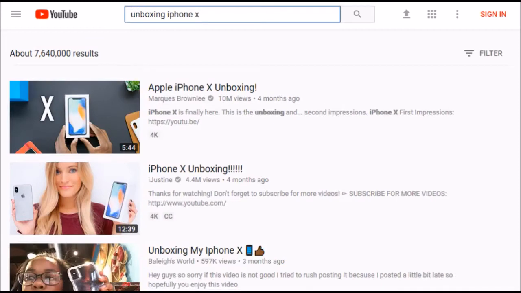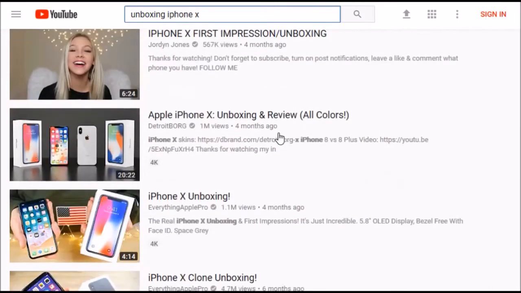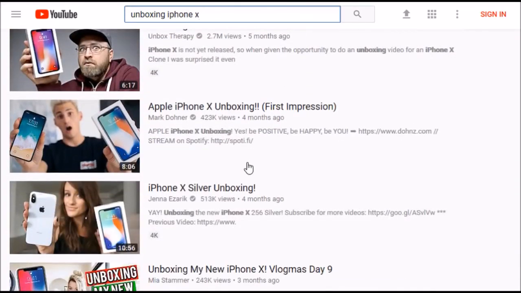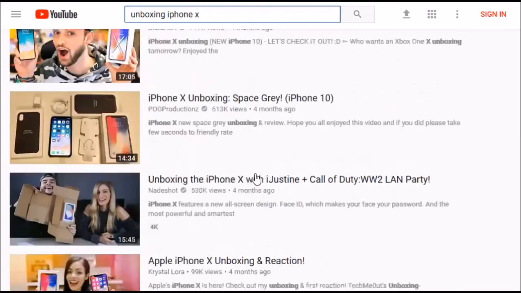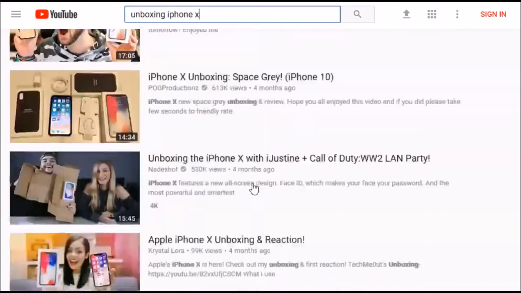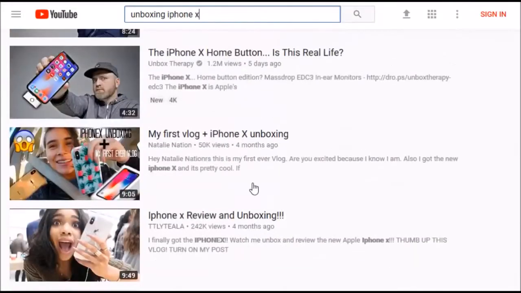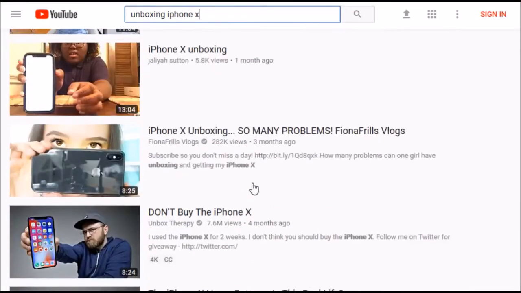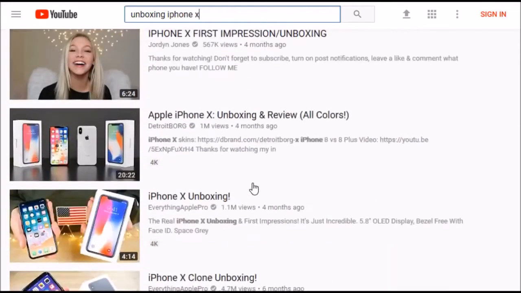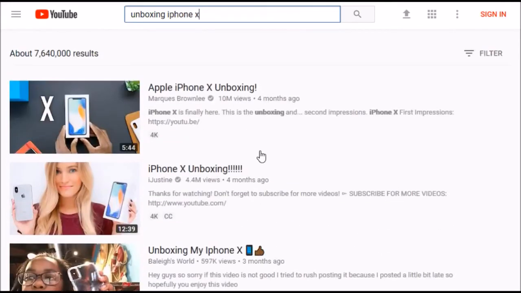So for instance, unboxing an iPhone X. There's going to be a lot of people that are looking for this type of content. As you can see here, the top video has over 10 million views, but also there's just an absurd amount of competition for this particular search term. The entire first page is already filled up with all of these different unboxing videos of the iPhone X. So it's going to be tough, especially for smaller channels just starting out, to get your video into the upper tier rankings of a search term like this. So probably not a video that you want to make.